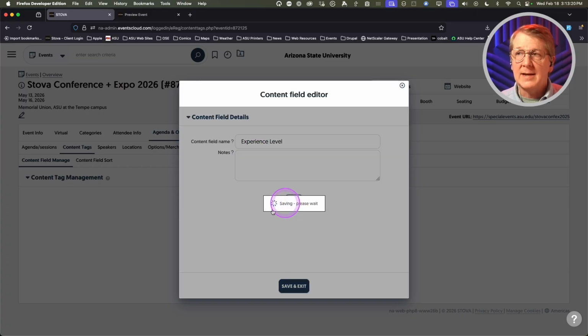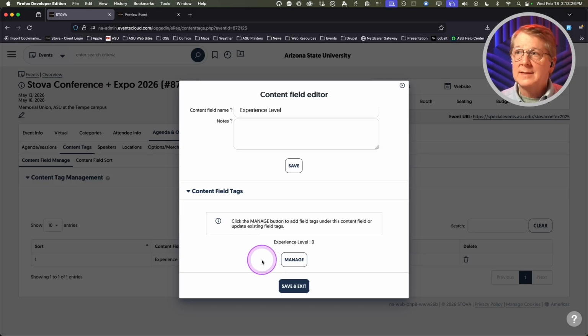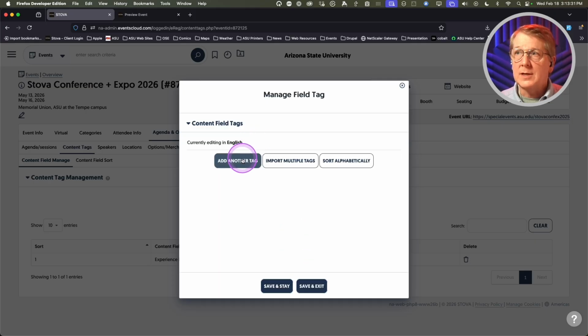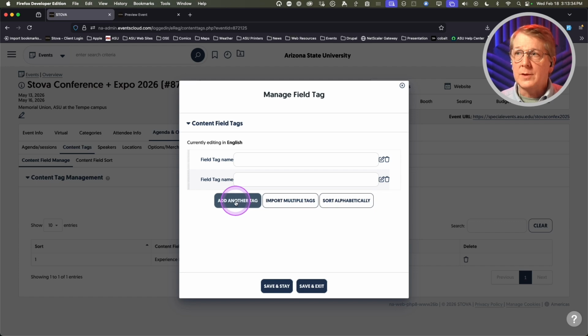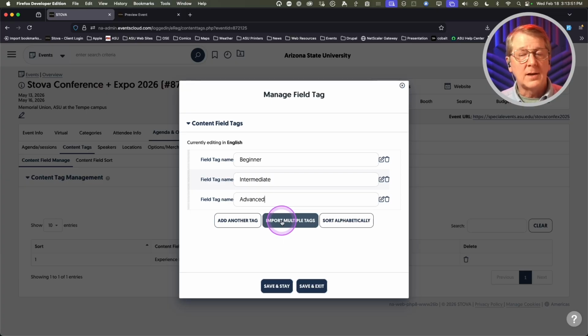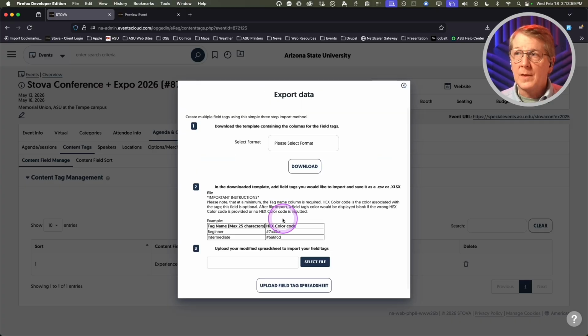After I've created the name, I hit save. It's going to keep me here. I don't want to hit save and exit yet because now I need to add those specific tags. I've got no tags within there yet, so let's add one, and I'm going to need 3. And I can do this onesie twosie as I'm doing here. Or if I have a list I just want to copy and paste, I can do that using the import multiple tags section. Let me actually hit save and save my work and show you what that looks like.